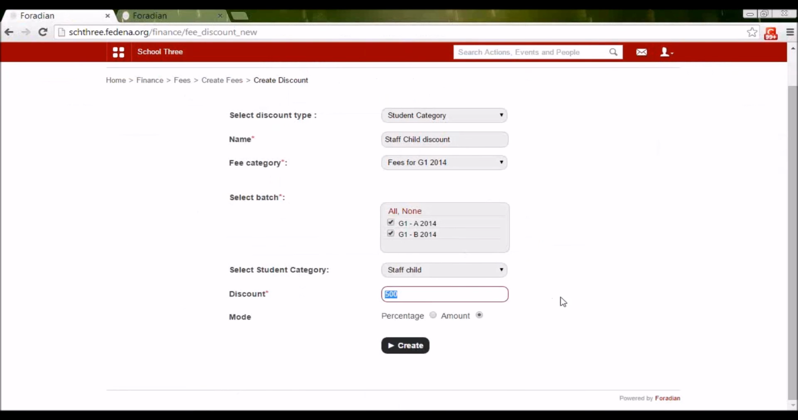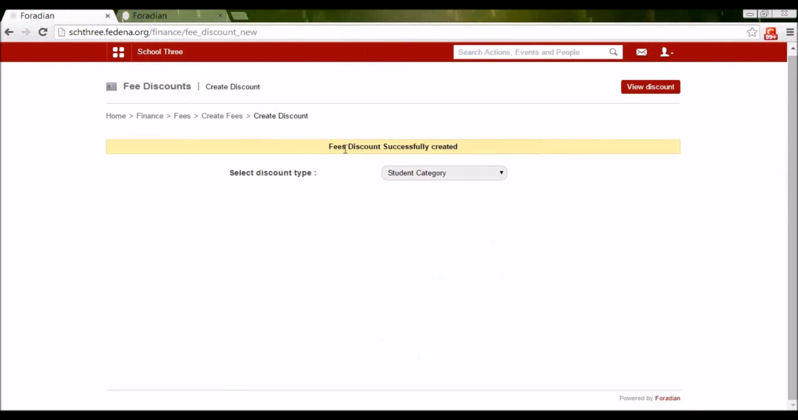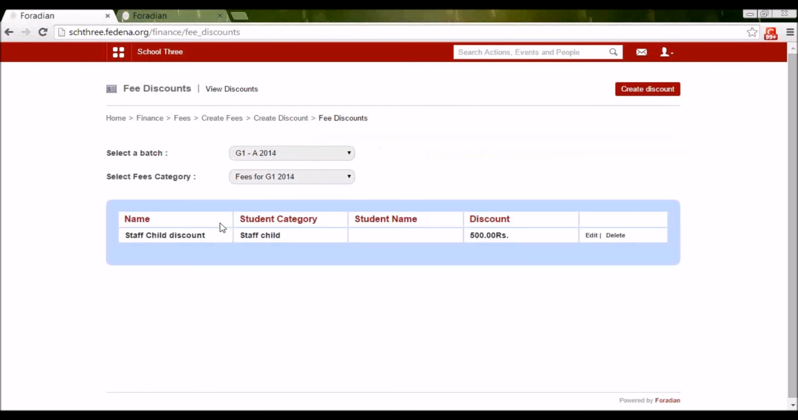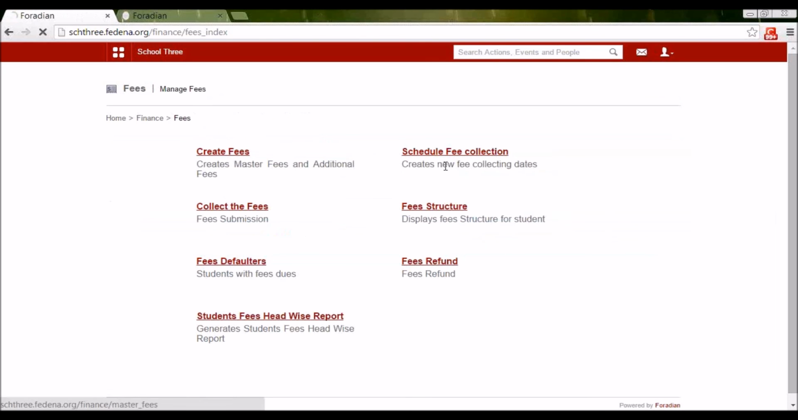Okay, so here let's create this. So we've also created discount. We can even view it from here. So we can see that for this batch, there is a discount that is applicable on staff children. What it means is that G1A 2014, if it is having any students that belong to this category, they will have to pay 500 rupees less than the actual fee amount. So this is how we can create the discount.